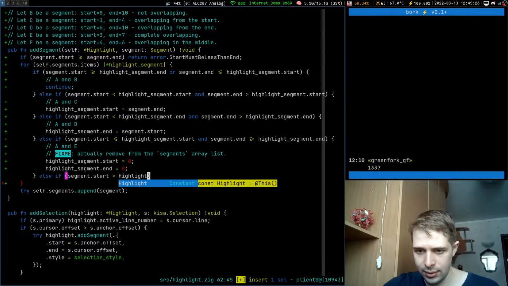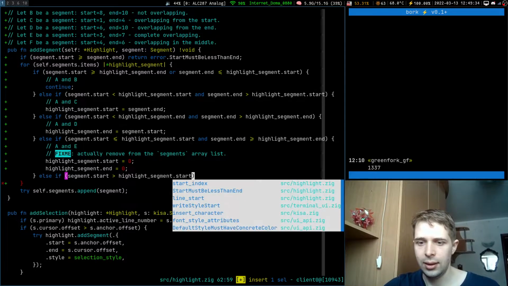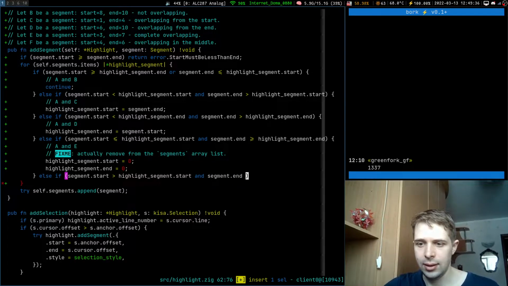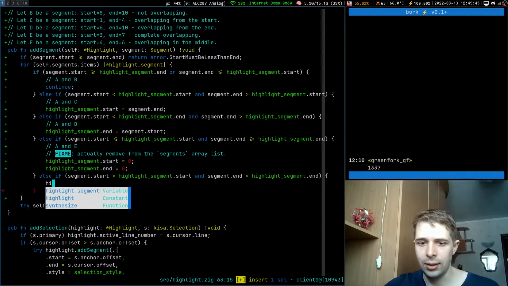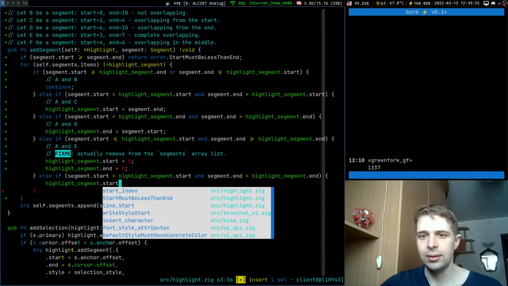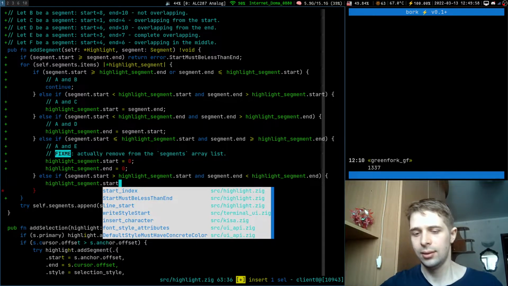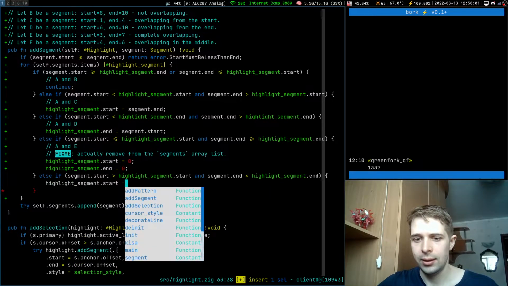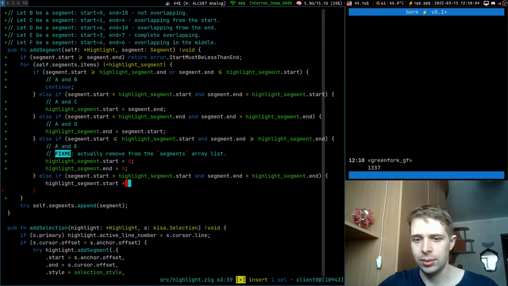Highlight. No, in small case, please. Highlight segment.start and segment.end is less than highlight segment.end. So this means that we work with our highlight segment and we divide it into two highlight segments. Start, we say that start is equal to... no, we don't touch the start.